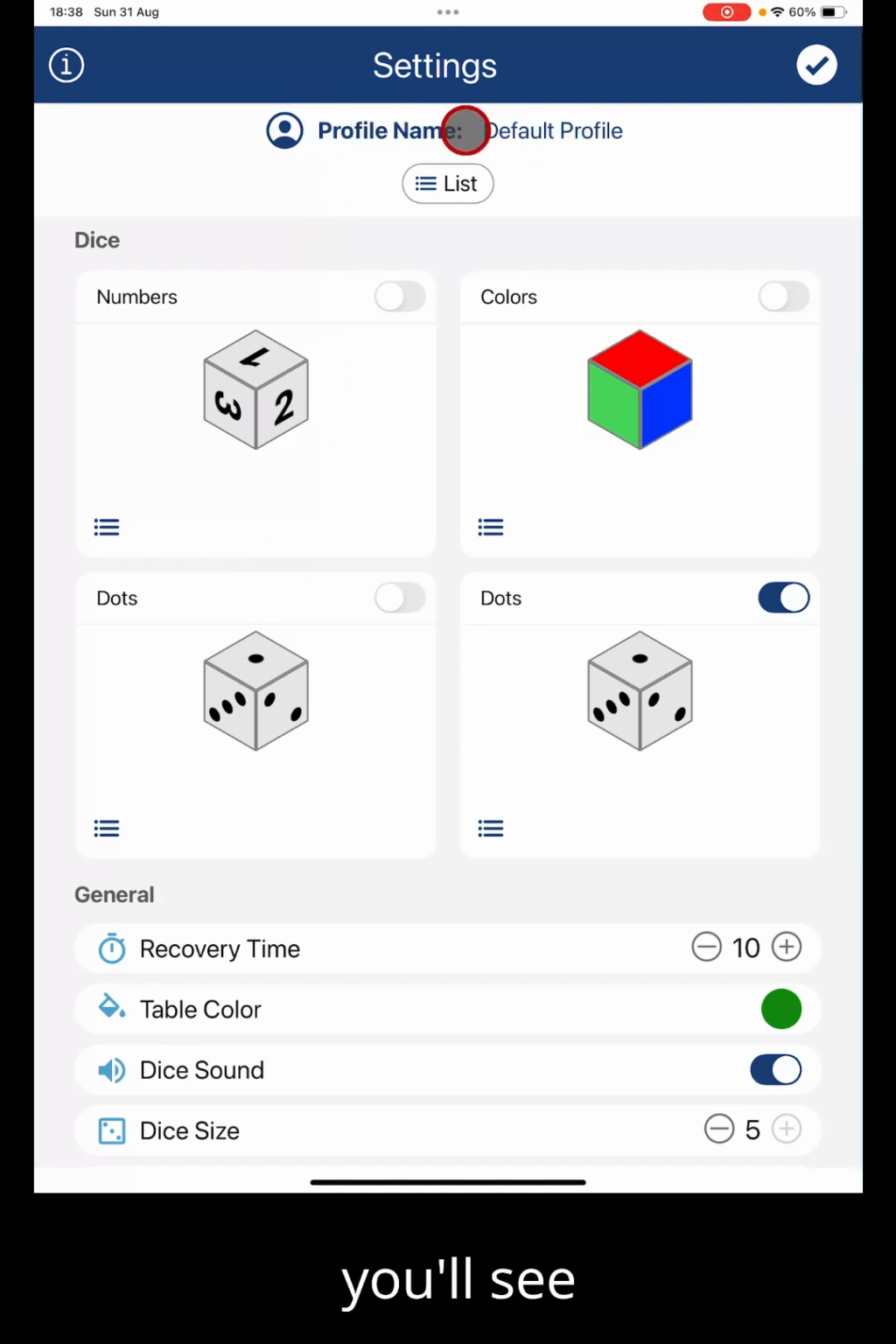Here is where you'll see what profile you are working with. At the moment it's the default, but as soon as you start to create profiles for different activities, they can be saved, and then that way you don't have to create the dice every time. You can save different scenarios.